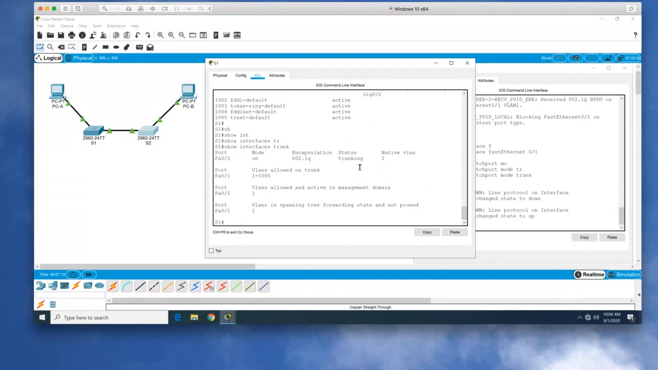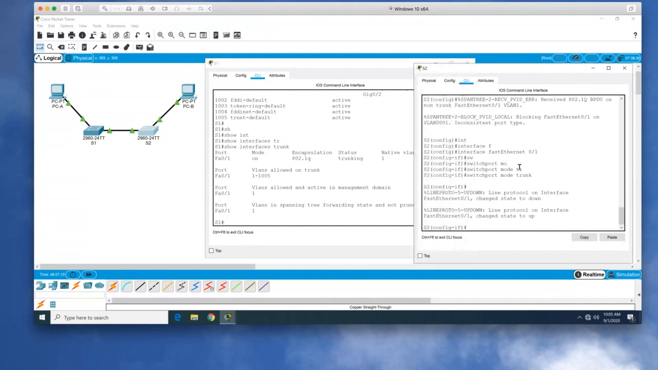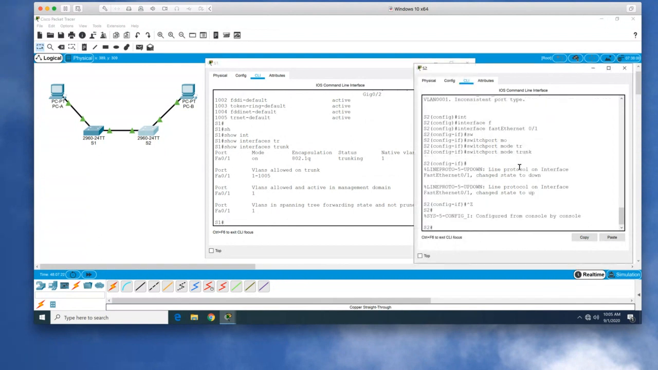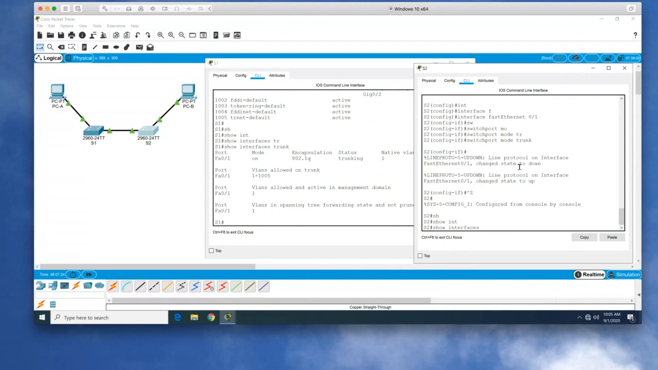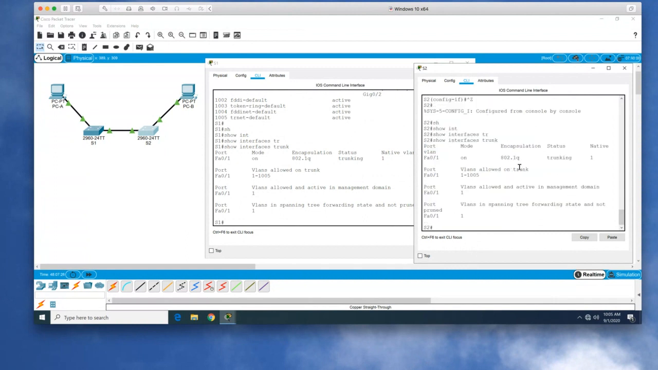He's a trunking port now. His status is trunking. All the other ports are still access ports. We should see the same thing on the other switch. So the interface is trunking, port 1 to port 1 is trunking.